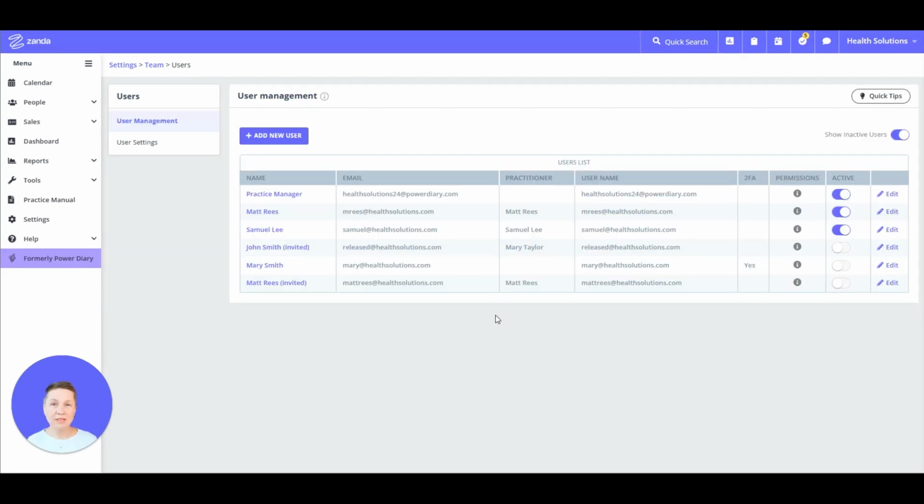So after an invitation email was sent to the user and the user has received it and set up their password, the user registration has been completed.